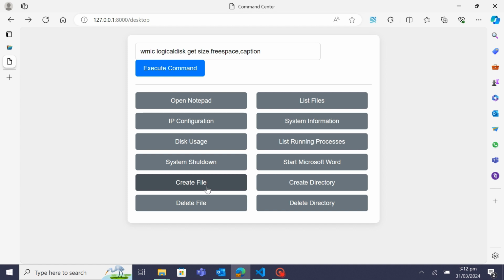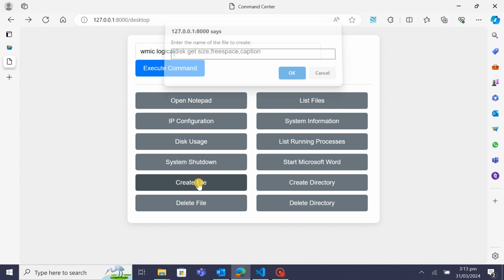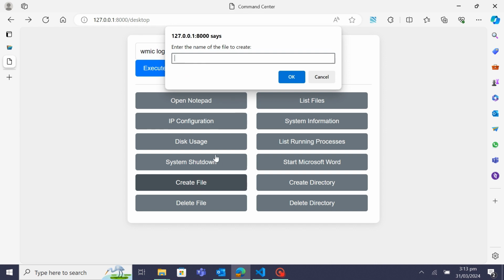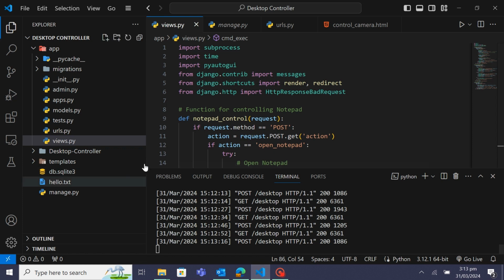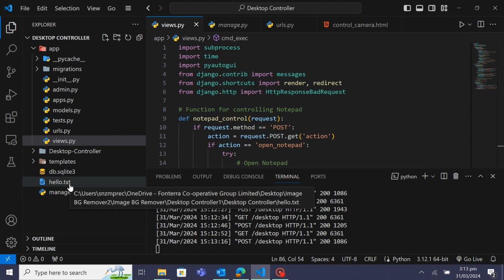And guys, a very good thing is that we can create a file with the help of the Django web application. We can create a file in our computer. When I click create a file, it's asking me to enter the name of the file to create. So I'll just give a name for the file, hello.txt, and click OK. Now the file is created successfully. How will I know that our file is created successfully? I'll go to the directory where I'm working. You can see hello.txt is created.